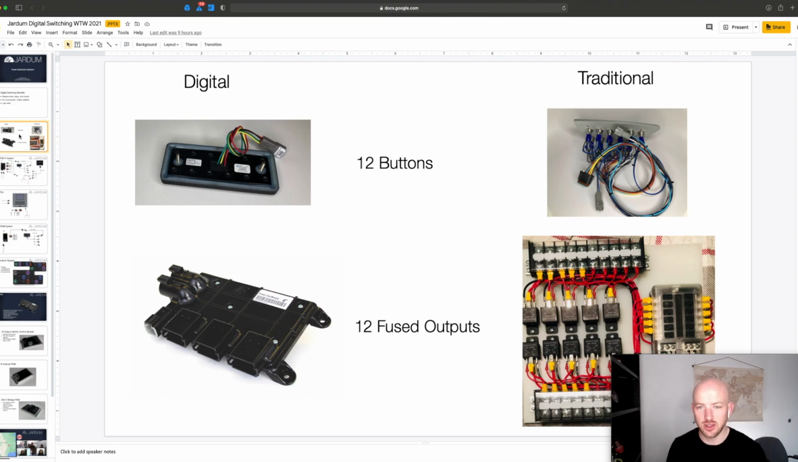With a digital switching system, you use a CAN keypad, and so instead of having all those wires for 12 buttons, you just have 4 wires on the back. And then for our switching and fuses, we're going to use a power distribution module, which has all of the switching capability inside, and all of the fuses are done through software by just monitoring the current. So you have 1 fuse coming in and 12 outputs going out.